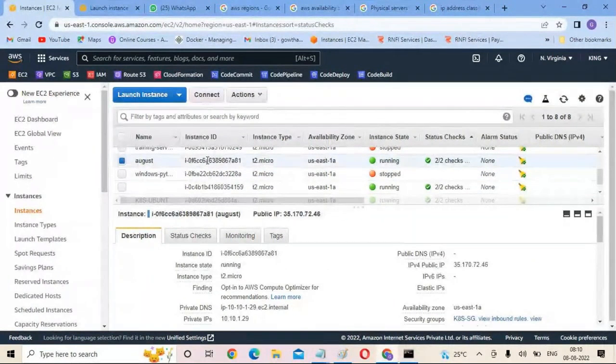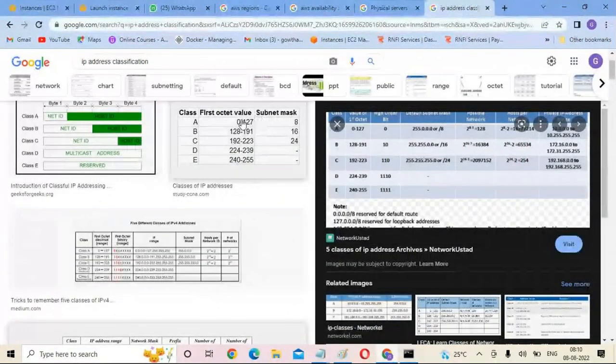So here you can find this 35.170.72.46. If you go and check this IP address against the classifications, it should be between 0 to 127, or between 128 to 191, or 192 to 223. Every IP in the world should be between these ranges only. It won't go for any other IP ranges. All the IP addresses are classified into these regions only.